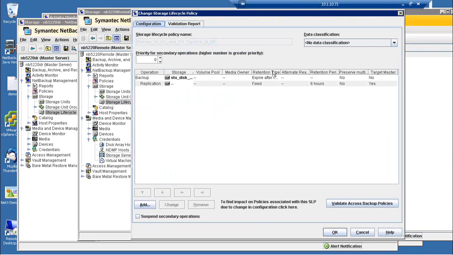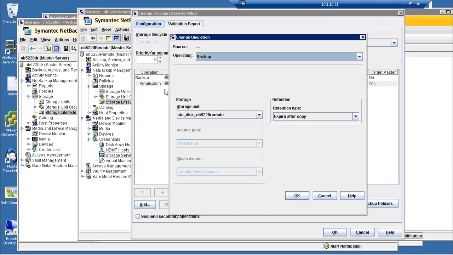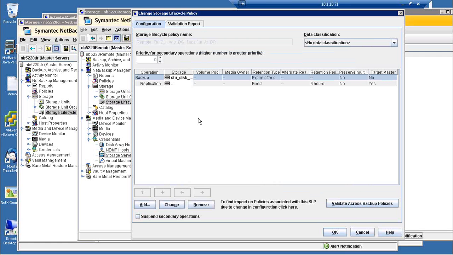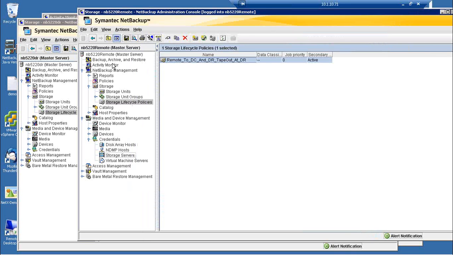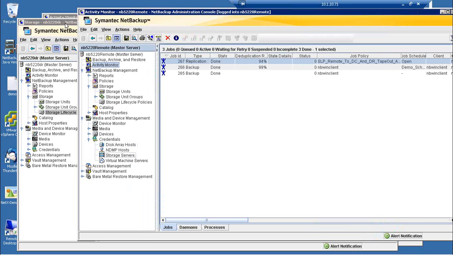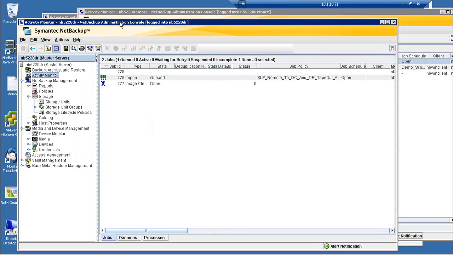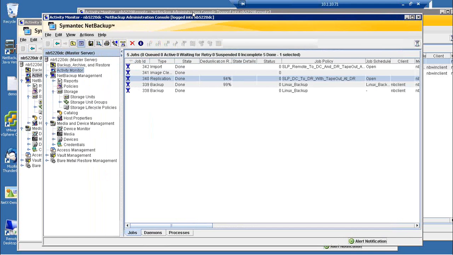All right, this backup here, we can set the retention here. Again, I have it set to expire after copy. We can choose fixed, and we can choose how long we want our retention period to be. But in this case, for the purpose of this demo, we're going to keep it as expire after copy. All right, and there's our import kicking off over at the DR site.